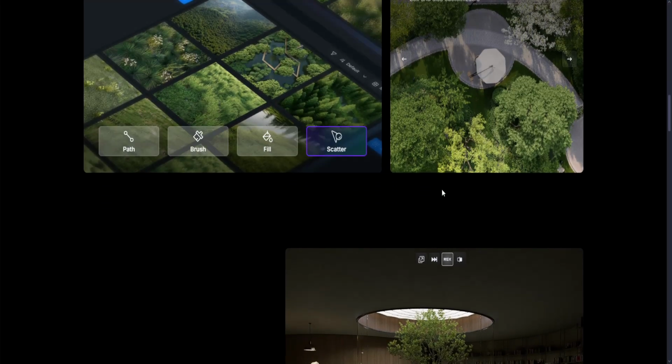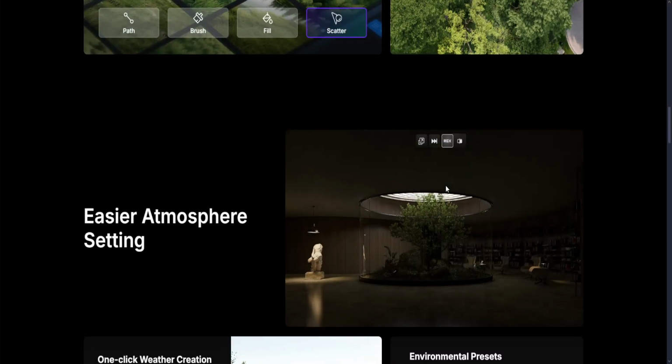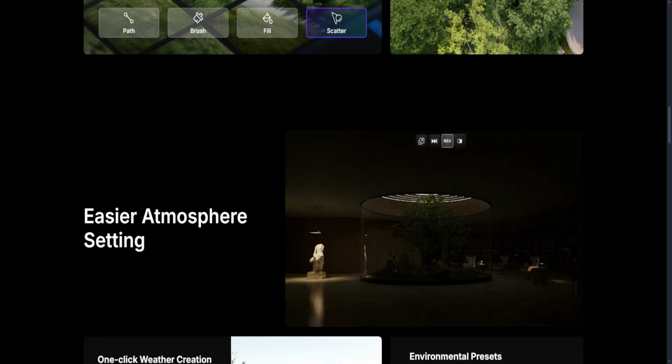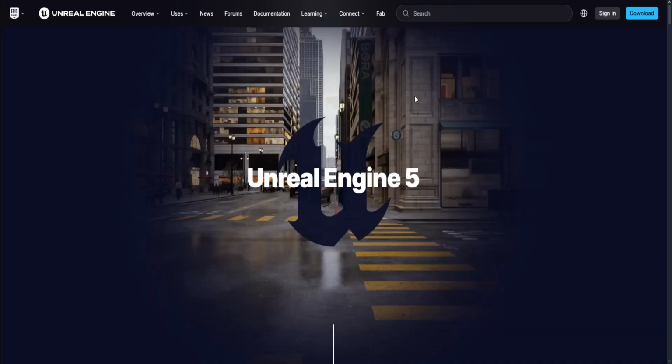The cons, though, is that it has a limited scope. It is less customizable, and there are some hardware requirements. Now, Unreal Engine 5, on the other hand, is Epic Games' cutting-edge game engine, known for its high-end rendering capabilities. While primarily a game engine, it's widely used in film, architecture, and virtual production for hyper-realistic visualization.